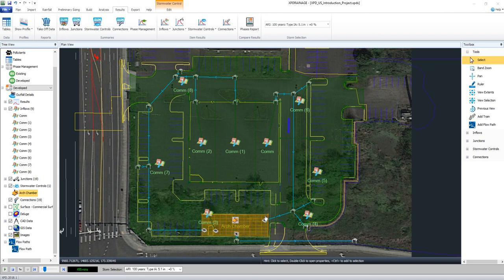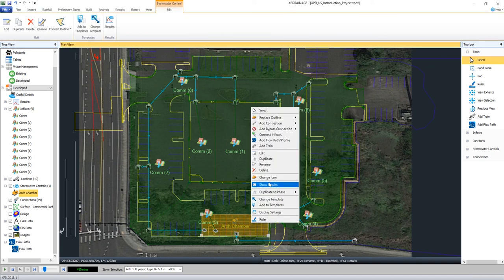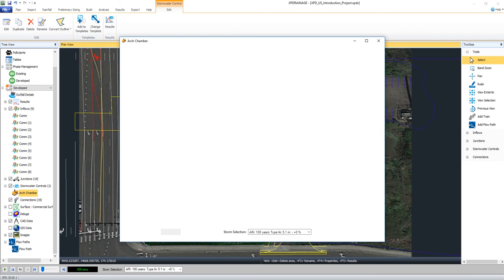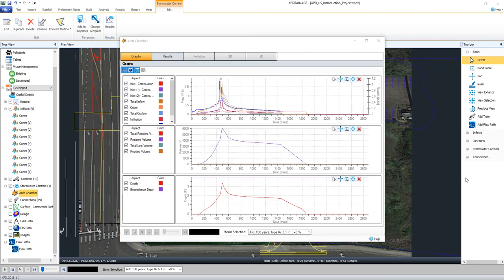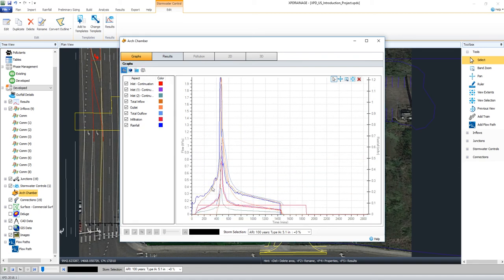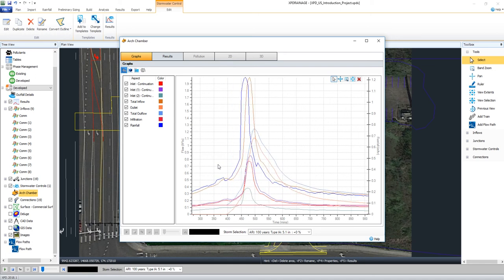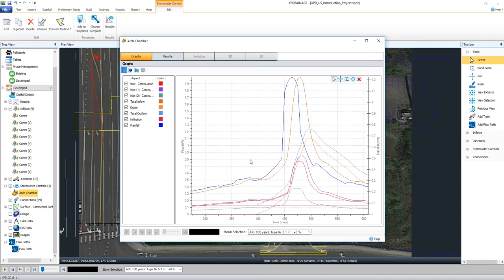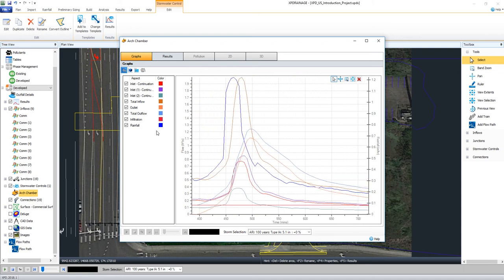We can dive deeper into individual results. We could look at individual results here. I could even just right click on an item and say show results. And now we're going to get a table. I'll whittle this down to show just inflow and outflow. I'm scrolling with my middle mouse button to zoom in, and I can hold down the middle mouse button to pan left and right.